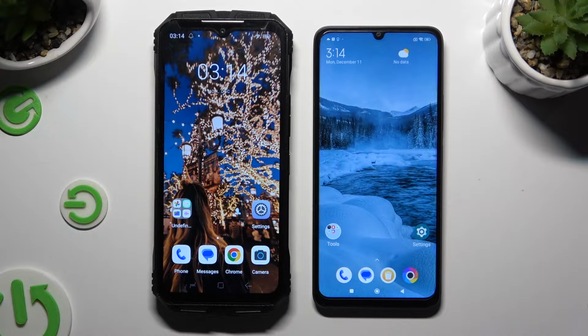Hi! Today I would like to show you how you can transfer files from DOOGEE S100 to an Android device.